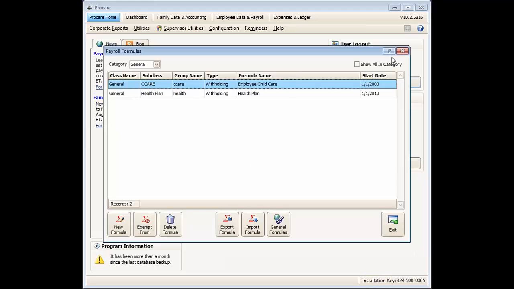Okay. If you need help again with this or want more information about it, just click the question mark. That'll take you to the Procare support website and show you the step-by-step on how to create those formulas. Also, there's a couple of videos recommended there too to show you this.